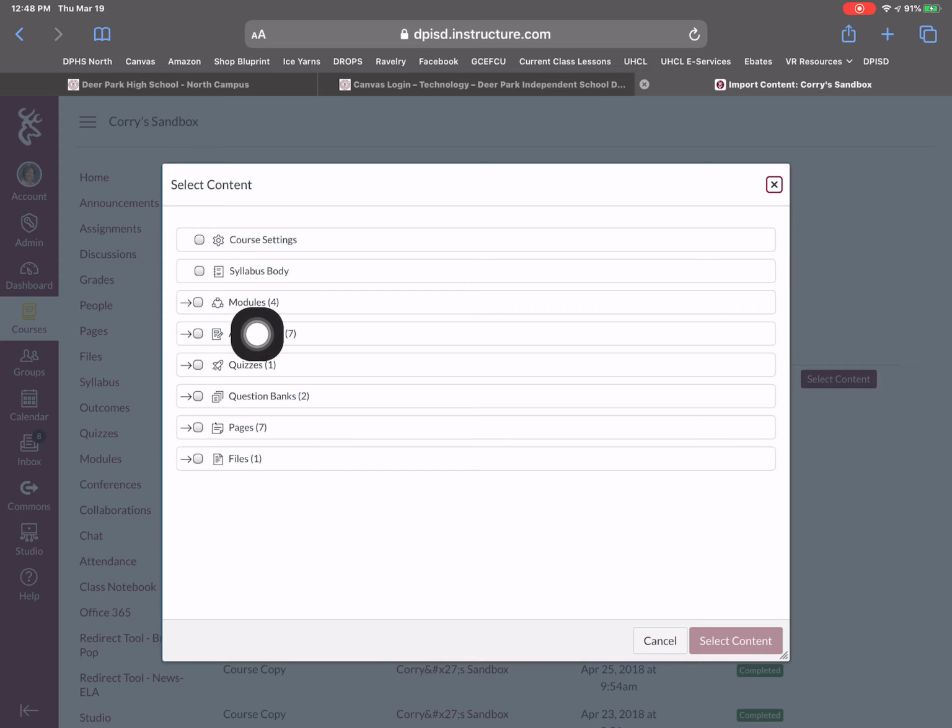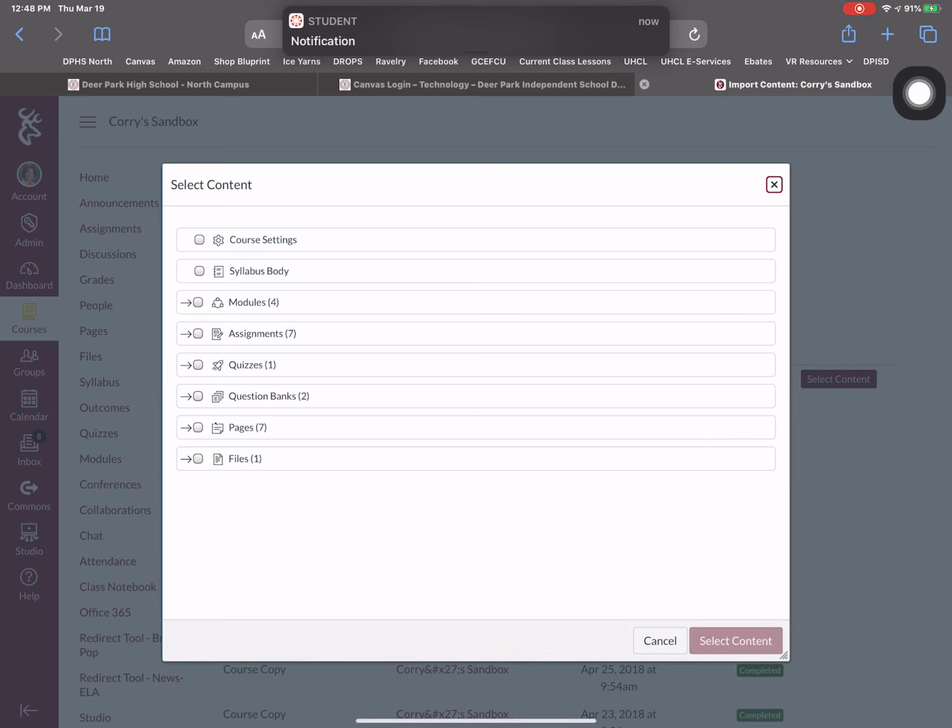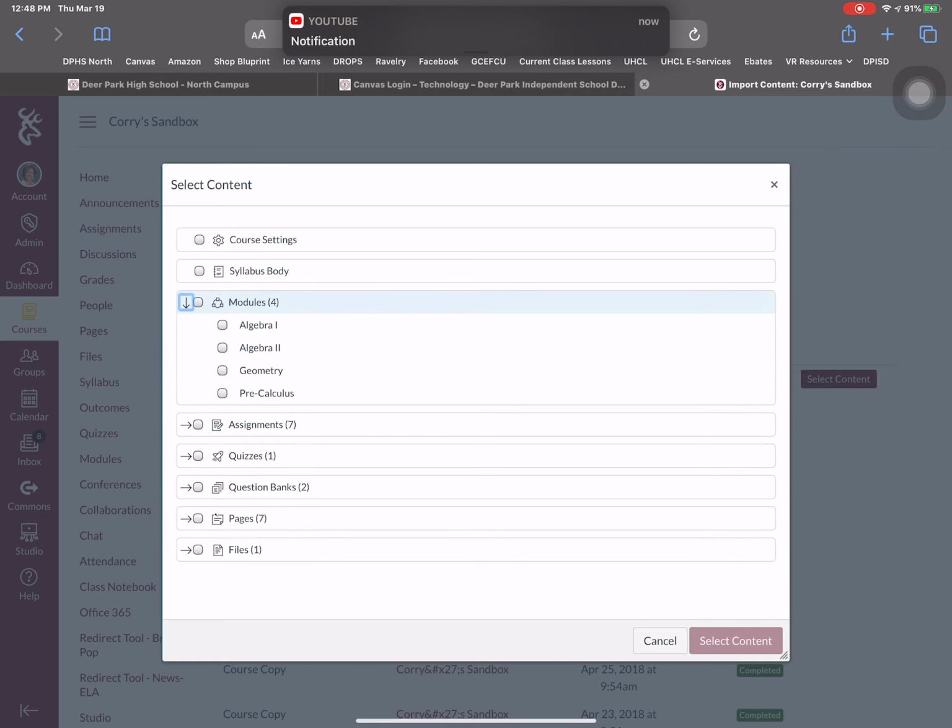And you can see there's 4 modules, 7 assignments, 1 quiz, question banks, pages, and files. There are little arrows here along the side where you can expand to see what is actually in those modules. They're so tiny that it might help to use your Apple Pencil to tap and expand to see those modules.